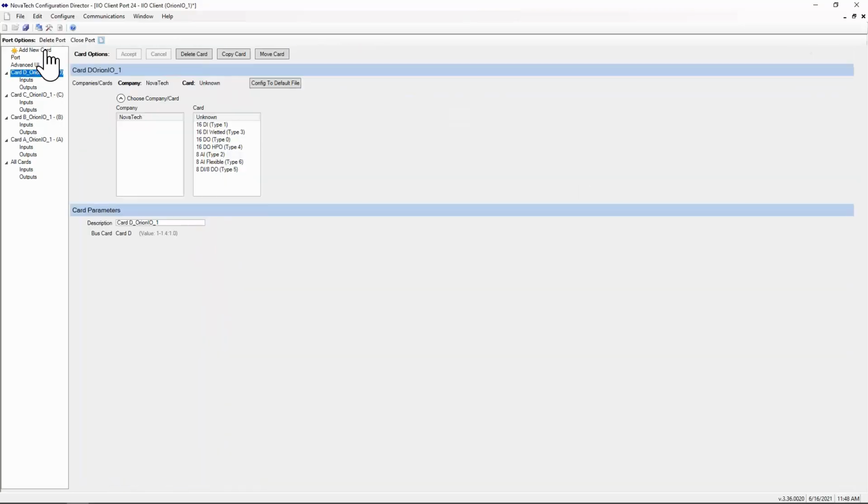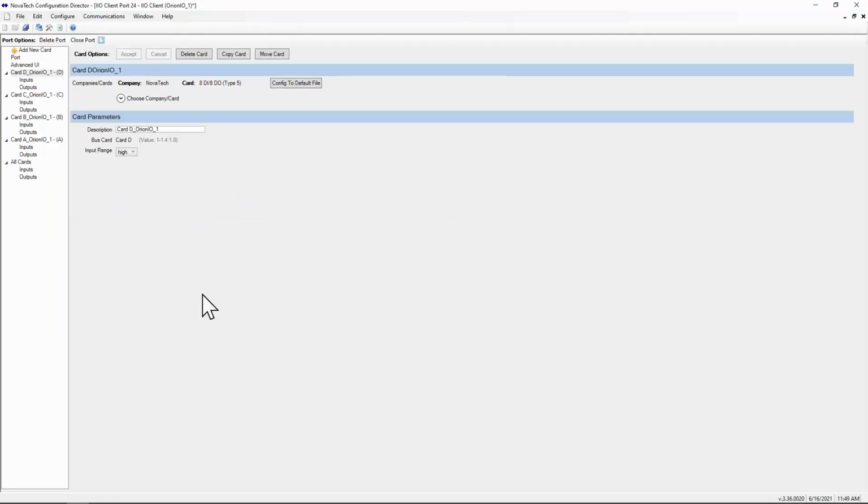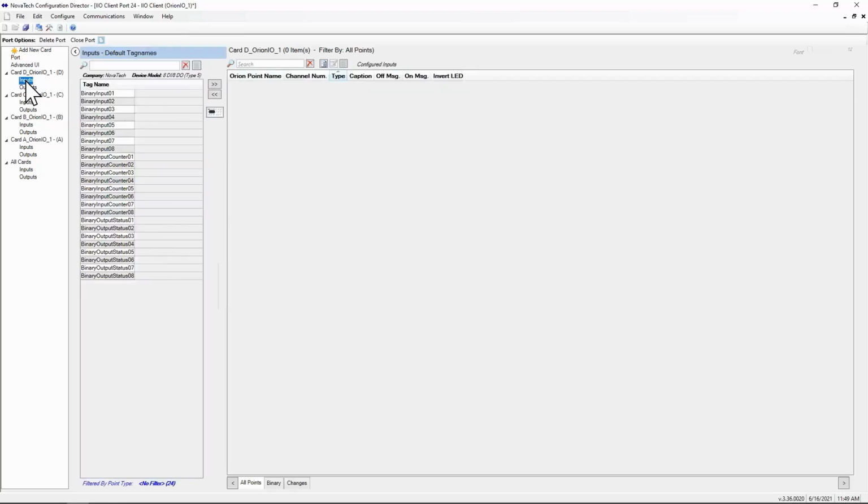The next card I'm going to configure, the AI flexible, is the same as the AI card. I'm going to do the combination card, the 8 digital outputs and 8 digital inputs, and I'm going to hit accept. Go to inputs. So as you can see, I have my 8 digital inputs, the 8 counters associated with those digital inputs, and then the 8 binary output status for the 8 outputs that come with this card.